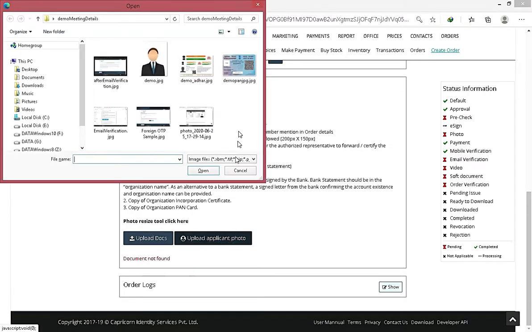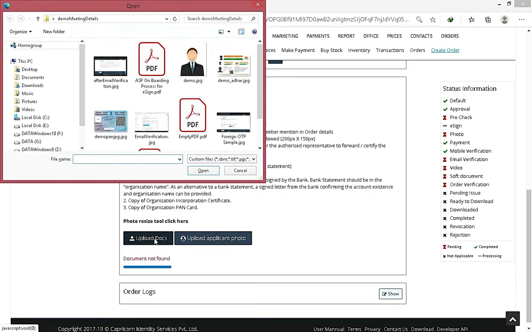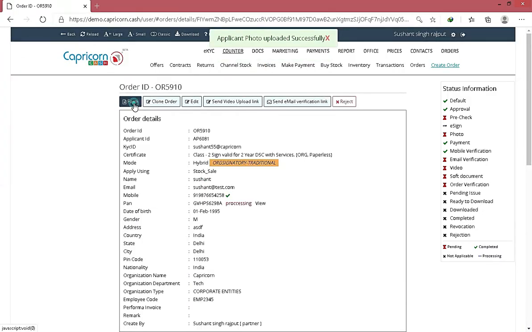I can upload the applicant photo. For example, here is a demo photo which I can upload, and the related documents for that organization can also be uploaded right here. The uploaded photo can be viewed from the form.